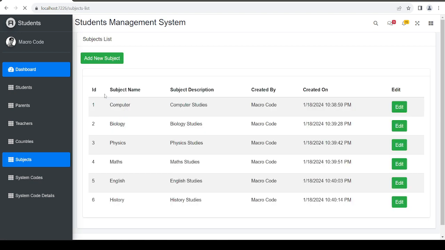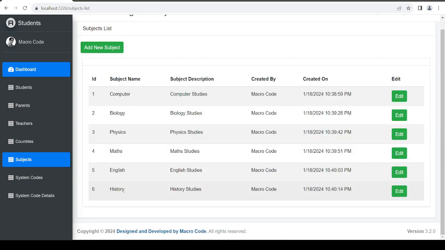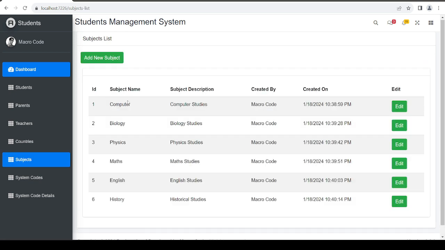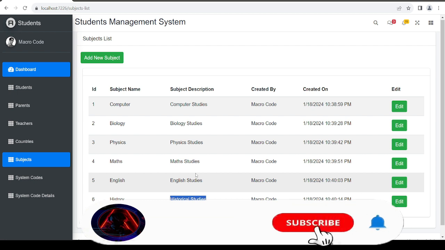So after we've saved that, you see now we have all our records. Assuming we want to update the history, if we click edit, it will pre-populate the subject name, history, and even studies. Then you say history. So we can say historical studies. If we save it, you'll see it is actually updated to historical studies.